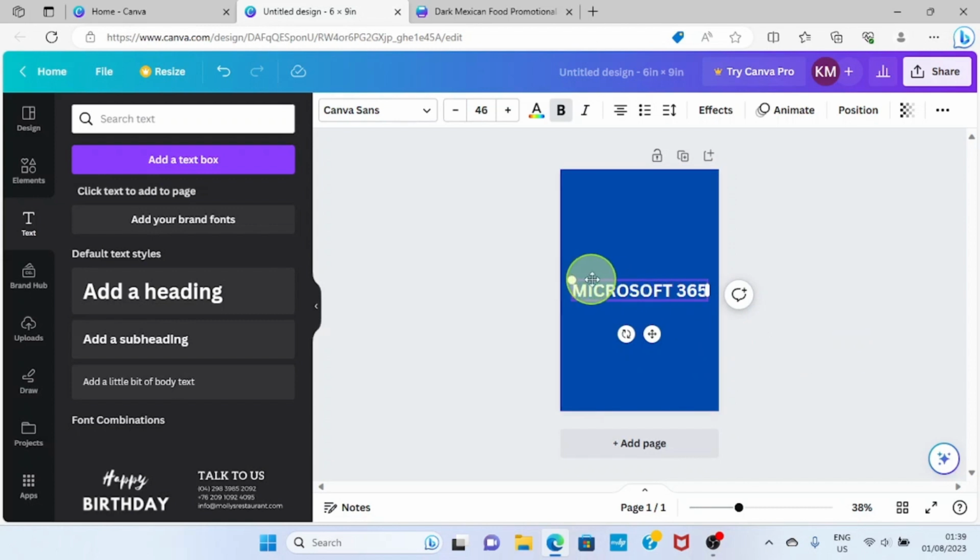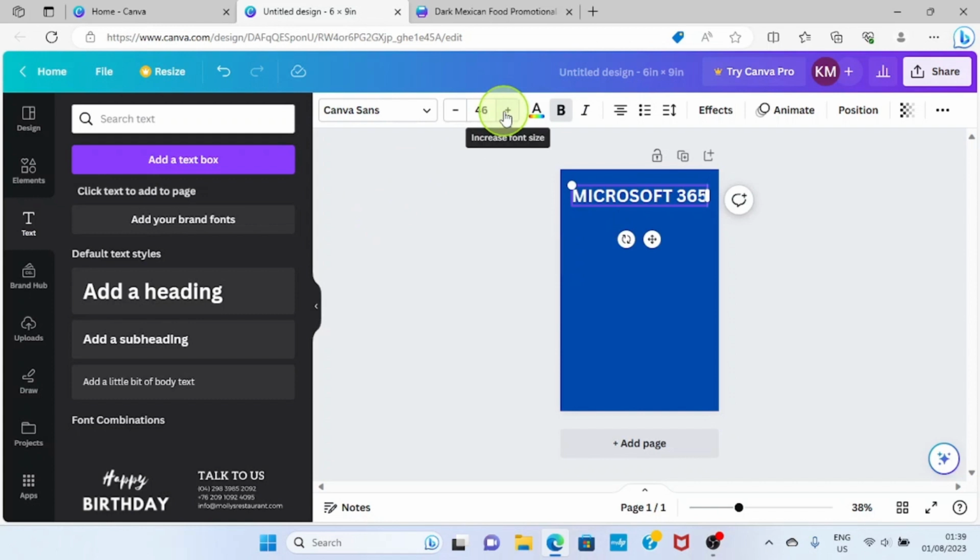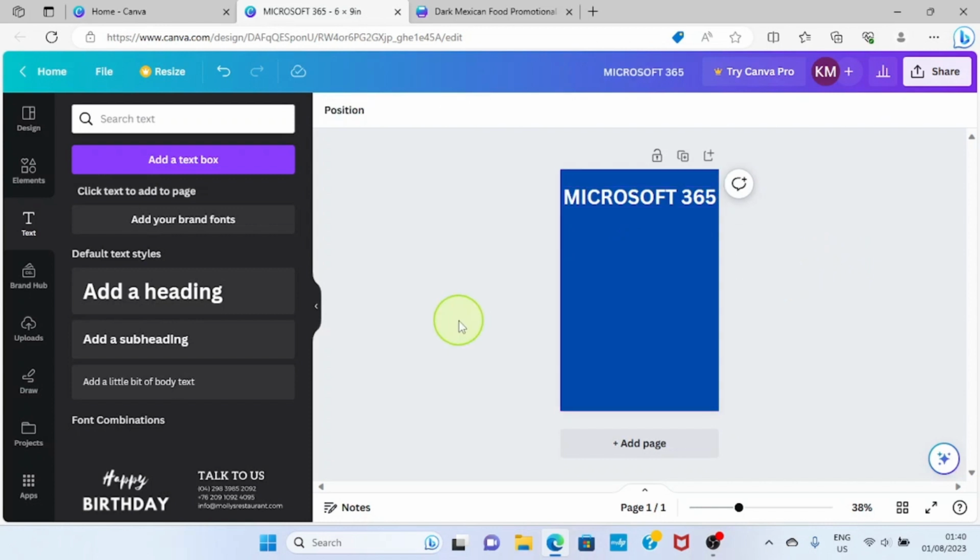Okay, after typing the name of the title, I can make it broader, or let's say bigger in size, the font size. So I'll click out. And then I want to introduce another text box for a subheading. So remember, we have already clicked on the text tab. So I'll go with add a subheading.